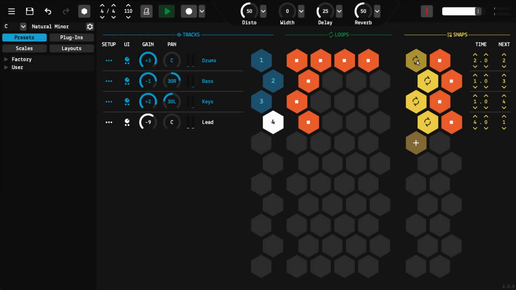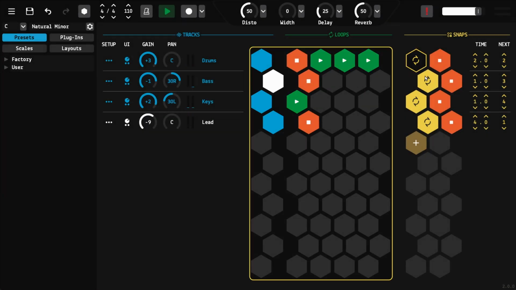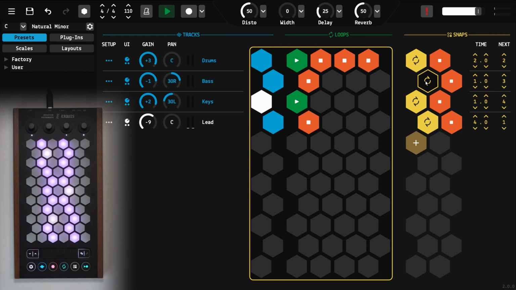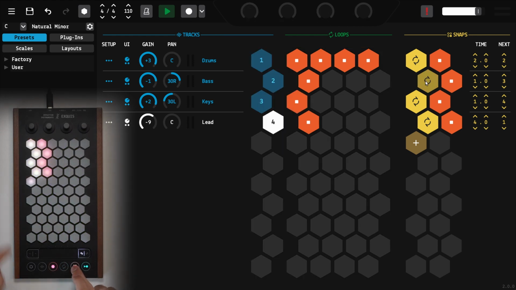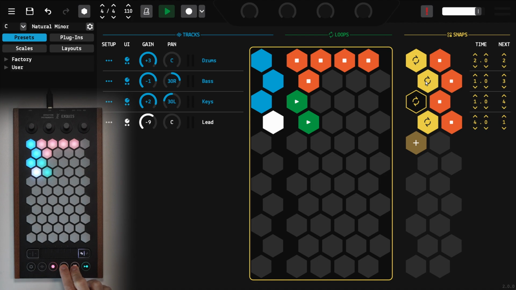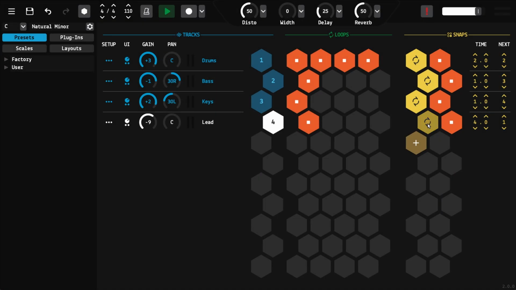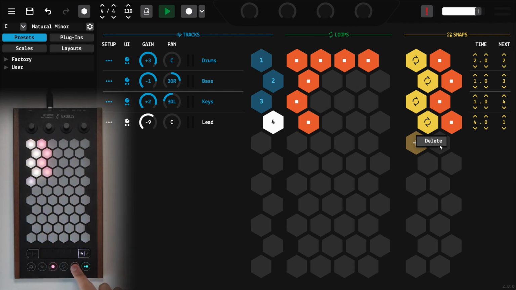To edit the loops and to arm the track of a snap, click on the yellow hexagon with the mouse, or hold the snaps button, touch the hexagon to select it, then also hold the loops button. To delete a snap, right-click on the yellow hexagon of the snap or press its key on the controller.